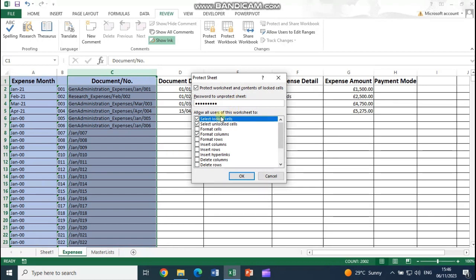and then we have various options for what we can allow a user to do. If I don't want a user to even select the locked cells, I can unselect the option Select locked cells. These are all options which allow a user to work in this worksheet. So if I don't want the user to even select a particular column, I can unselect this checkbox. But as of now, I will keep it selected because I want to show you something. Select unlocked cells, we'll have to keep this.